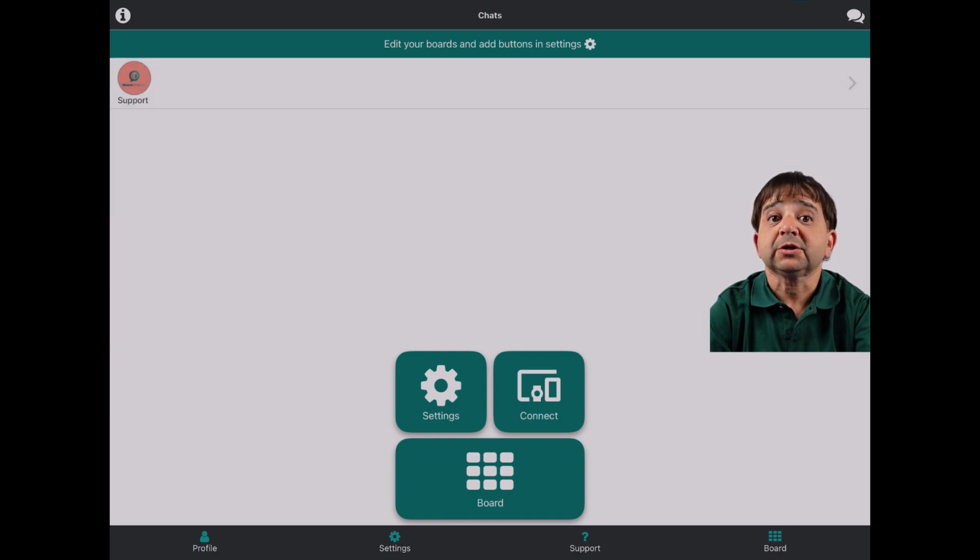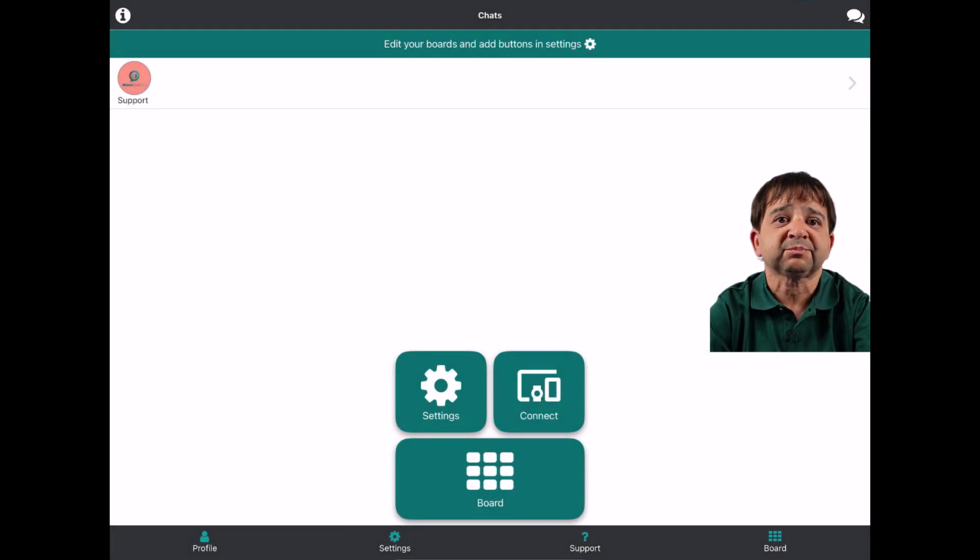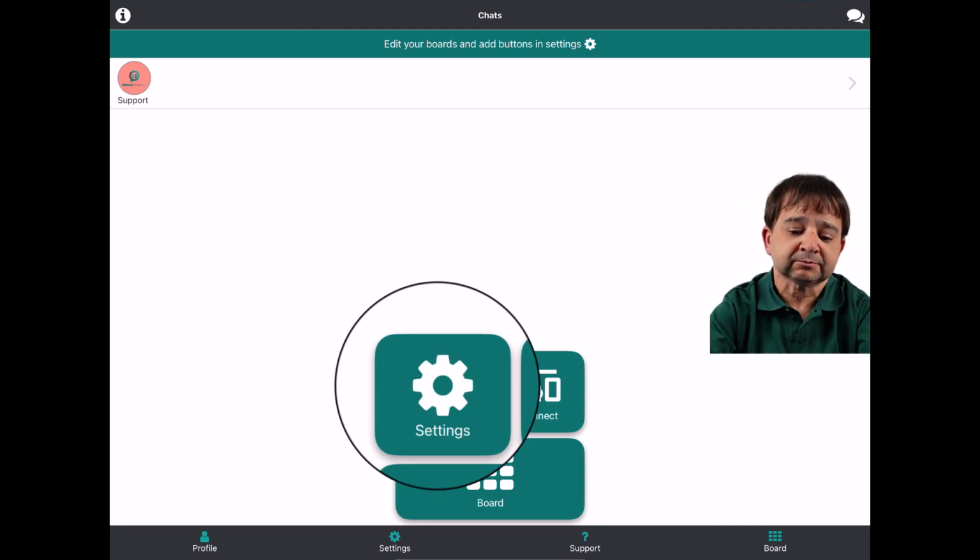Currently, I'm on the home screen of WeaveChat. WeaveChat does have a default AAC board. However, not everybody may find it accessible. I'm going to show you how you can build a customized AAC board on WeaveChat. So the first thing I'm going to do is tap on Settings.